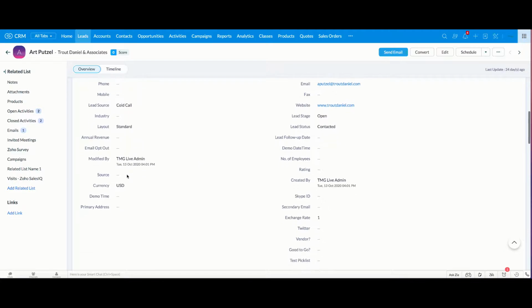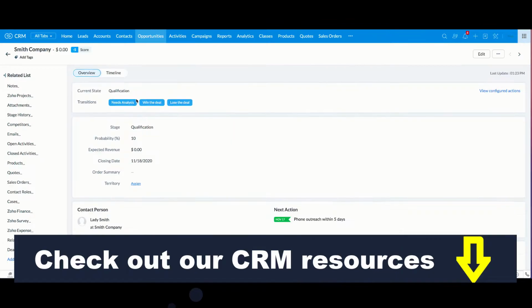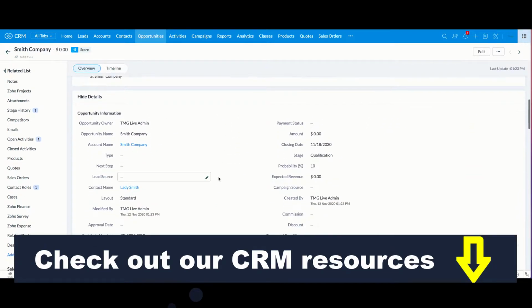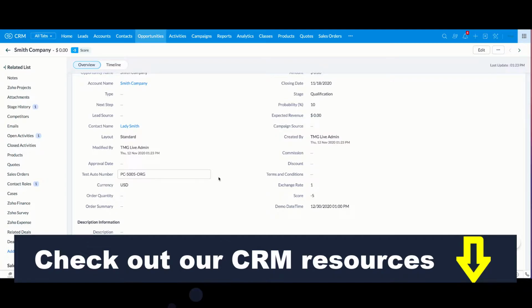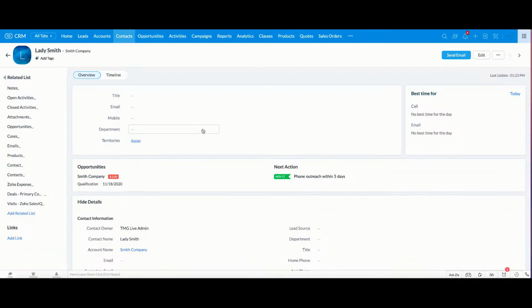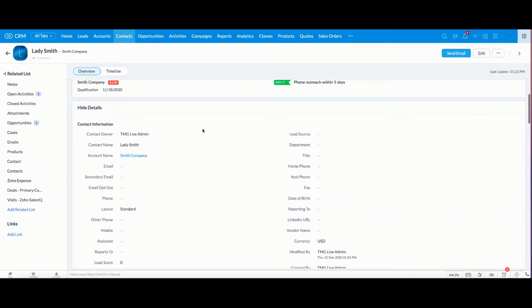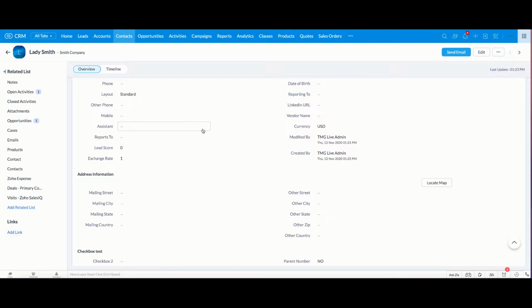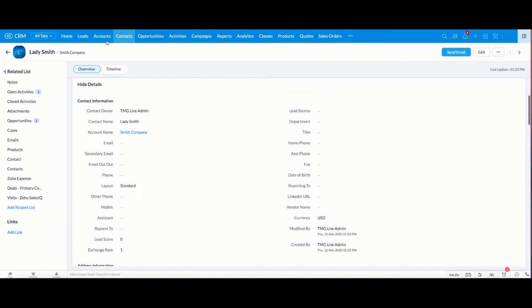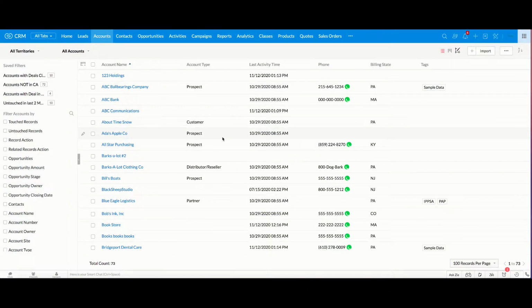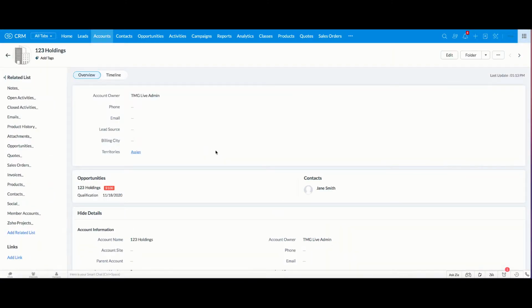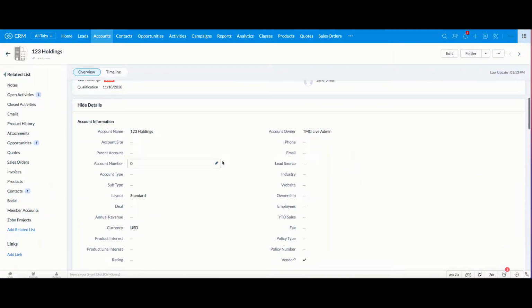If we go back to the lead and look at another lead, for instance, we have a field for source. We have that source field. And then if we go into opportunities, we can go into each section and we can see that we don't have a source field. So if we look here, there is no source field. If we go into a contact, we could see that there is no source field as well. And if we go into accounts, go into the one we just converted, there is no source field either.